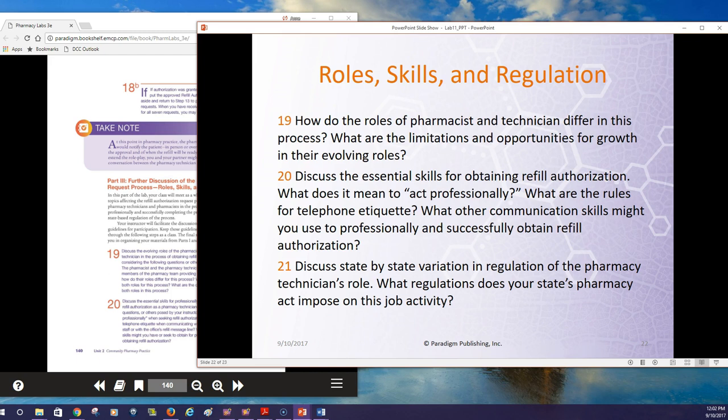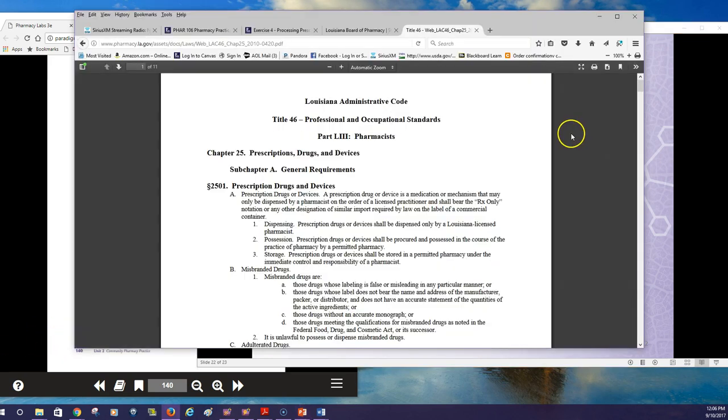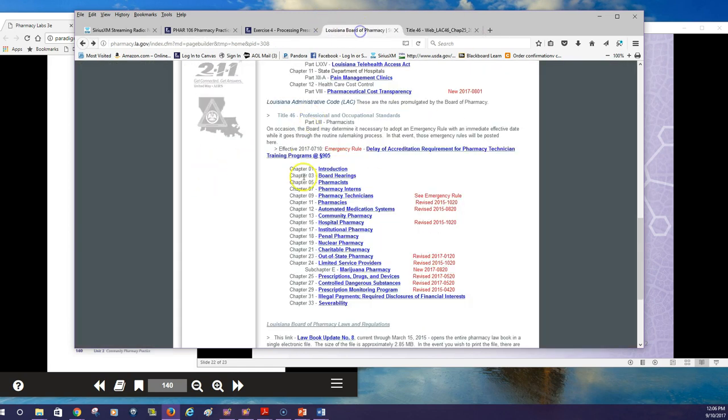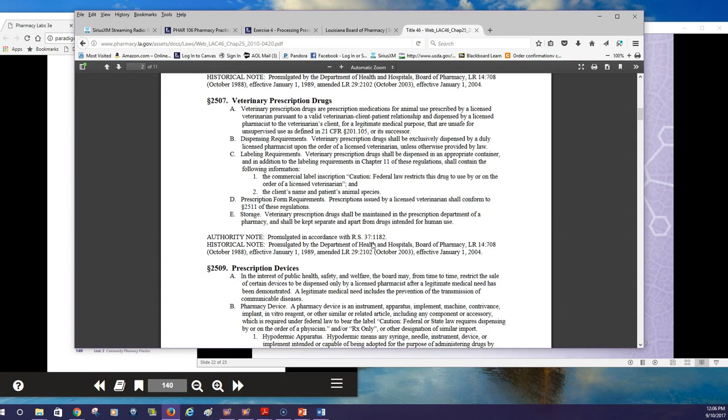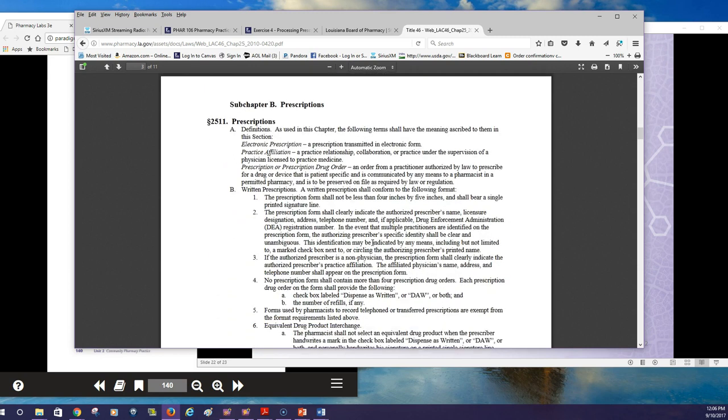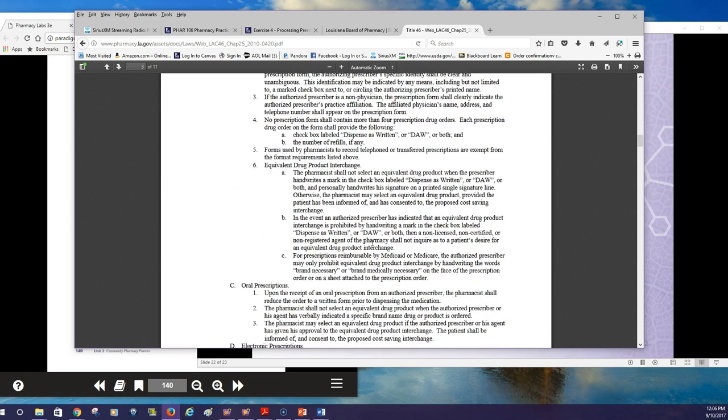And discuss state-by-state variation and regulations of the pharmacy technician role. What regulations does your state's Pharmacy Act impose on job activity? Do you even know where to find that information? So I'm going to tell you where to find that information. Okay, under Title 46, Chapter 25, Prescriptions, Drugs, and Devices. So we're going to go to Chapter 25, Prescriptions, Drugs, and Devices. This will give all of the information: returning, investigational, veterinary, devices, information on prescriptions.